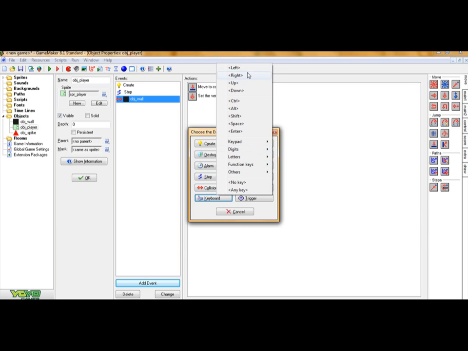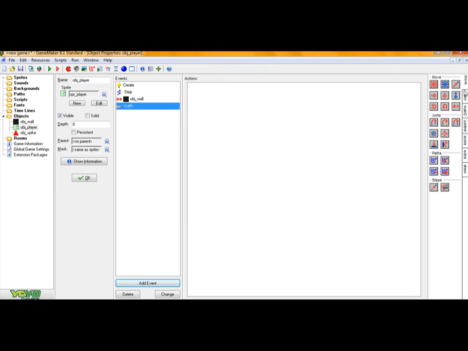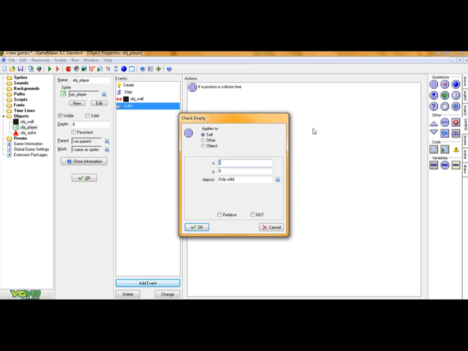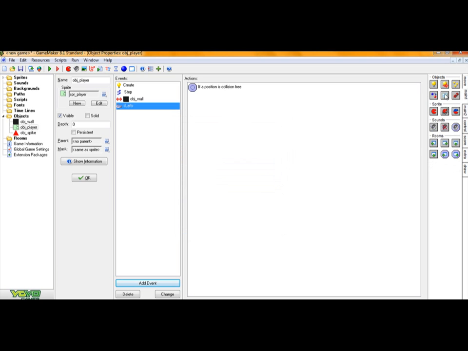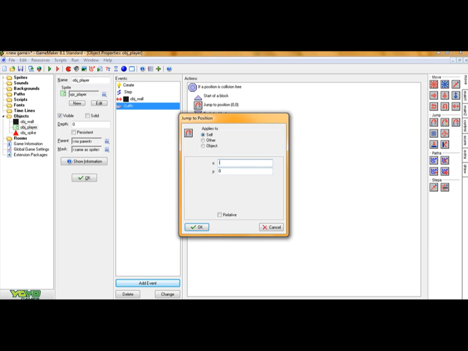Now, next is keyboard left. Now, check empty, x minus 4. You don't have to put minus 4, but you have to change the number of every single other move. Relative, must be relative, and it is solid. Then, go to control, get start block and end block. Then jump to position x minus 4, must be relative.